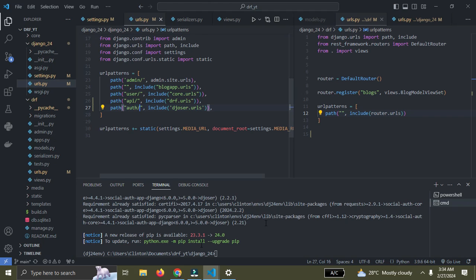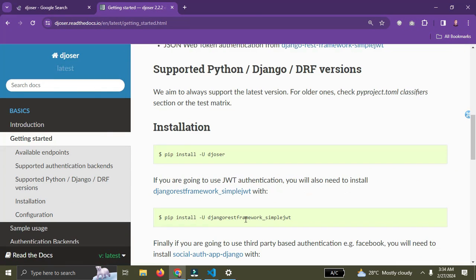Okay, you have djoser installed. You need to also install Django Rest Framework simple JWT, so we're going to use JWT for authentication. Our goal now is to make sure that only logged in users can create blog posts. For this to happen, we need to be able to create users, and after creating users, we need to also get them authenticated. So we are using djoser for creating users, and then using simple JWT to get users authenticated.